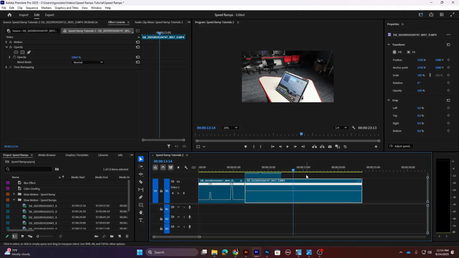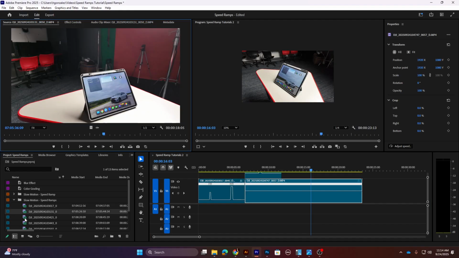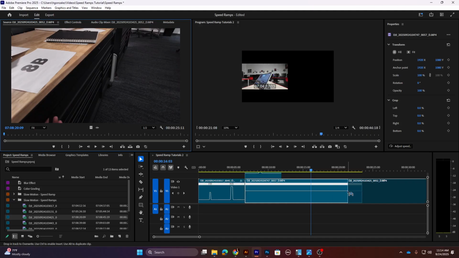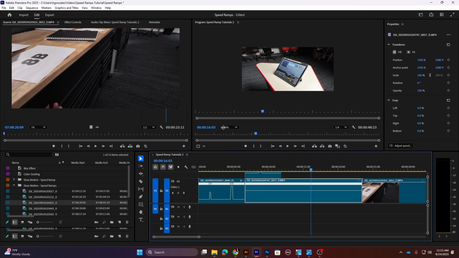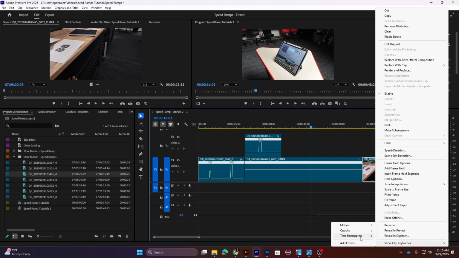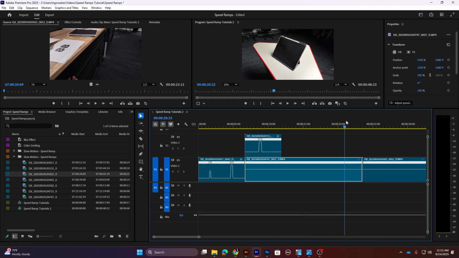Well, actually, we are going to do one more transition. I forgot about that one. It's going to be the one for this one right here. So we'll grab this guy here and put it on this side. We'll make this a little bit bigger so we can see. Right click, show keyframes, time remapping, and speed. So for this one, we're going to transition from one to the other.